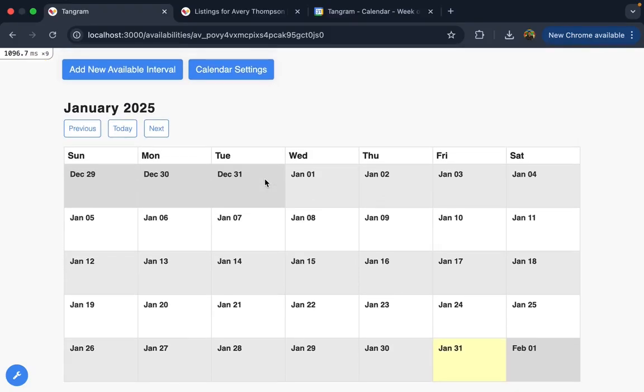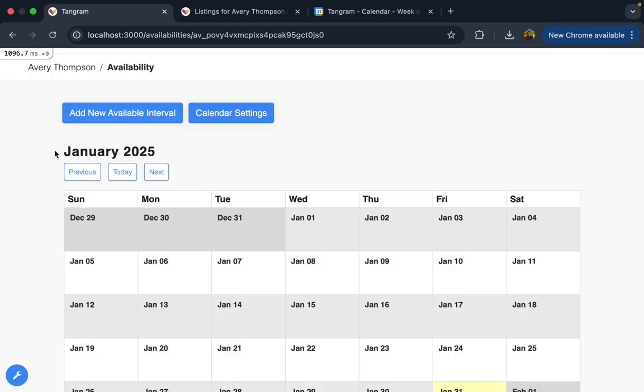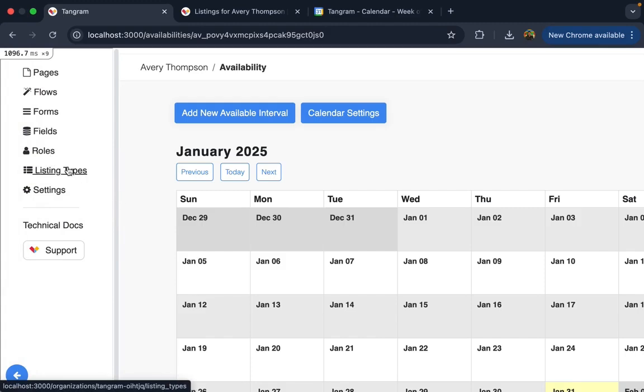Hey everyone, this is a guide on how availability works in Tangram in 2025. If you've recently used our availability system, you might have noticed we've made some updates here. I'm going to go through step by step how to use each part of the availability system, starting first at the settings to enable it.